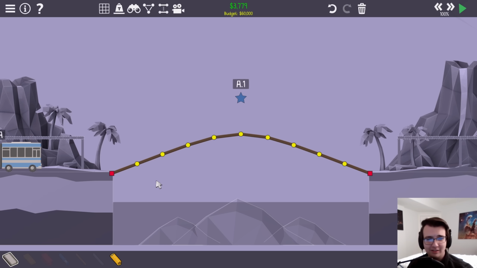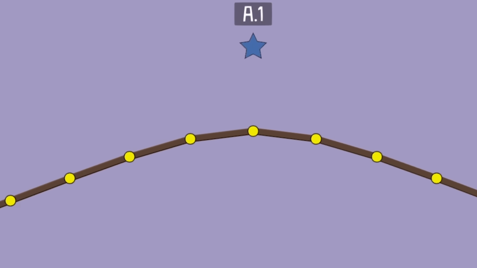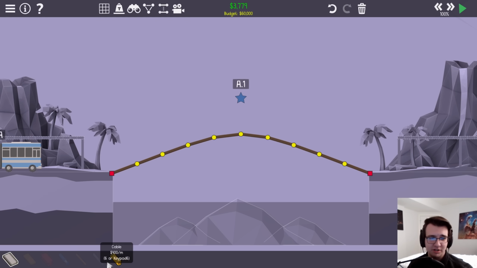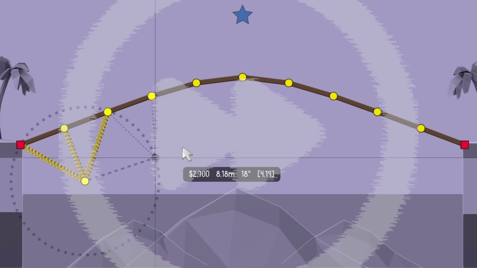And here we are, the elaborate process to get a perfect arc on the bridge. Step one, build a bridge. Step two, delete its supports, leaving behind a perfectly made arc.